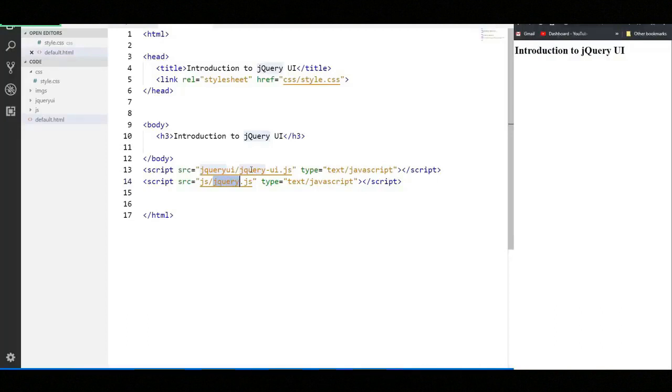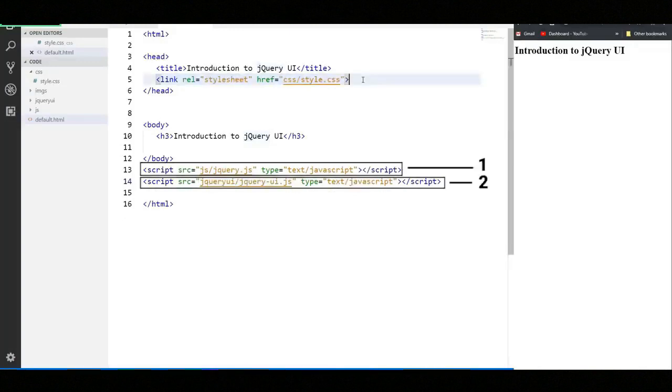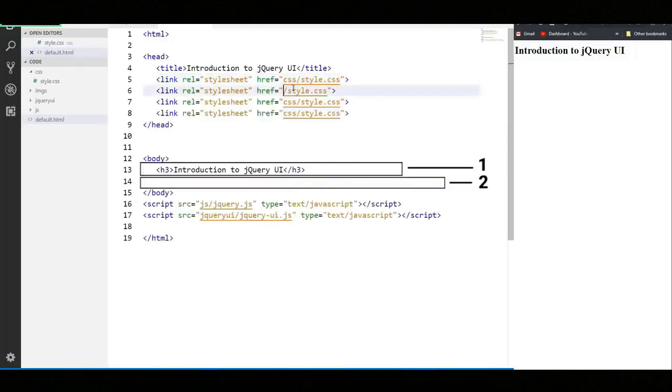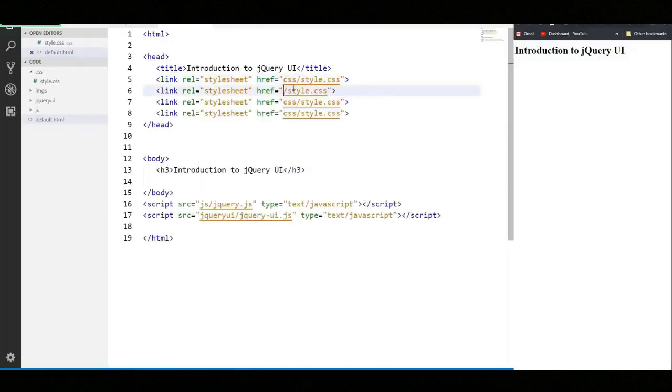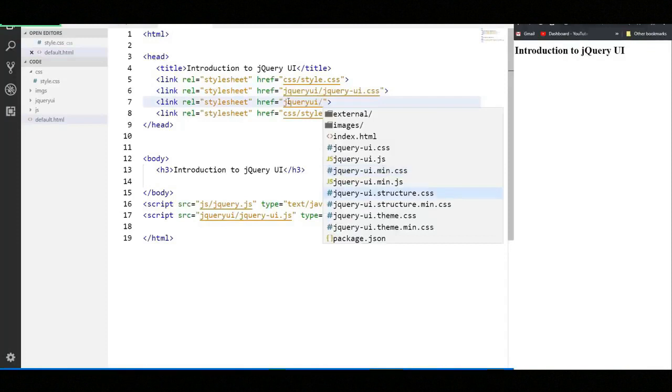Now let's link the 3 different CSS. So I'm just going to copy paste this 1, 2 and 3 times. Now this CSS is inside again the jQuery UI folder only. So in there we have the first one, that is jQuery UI.css. The second one is jQuery UI.structure.css, and the last one is jQuery UI.theme.css.